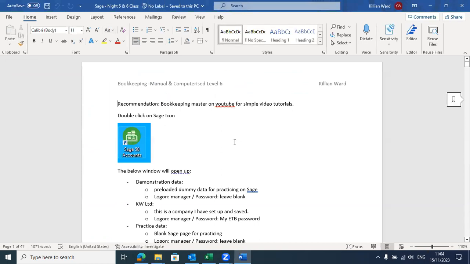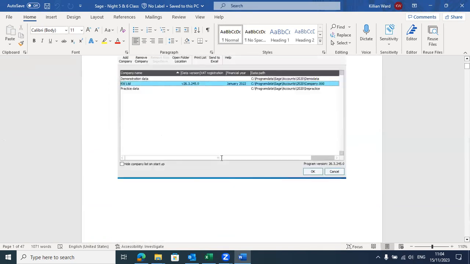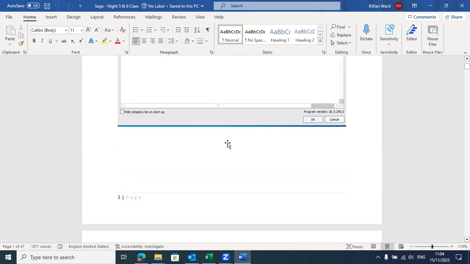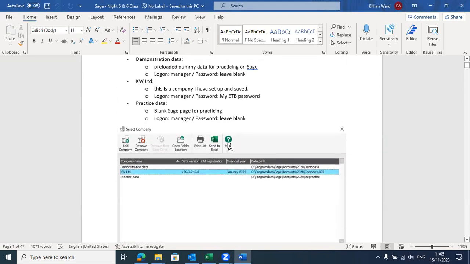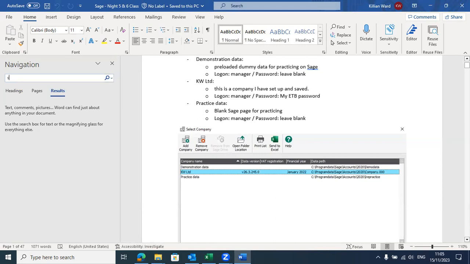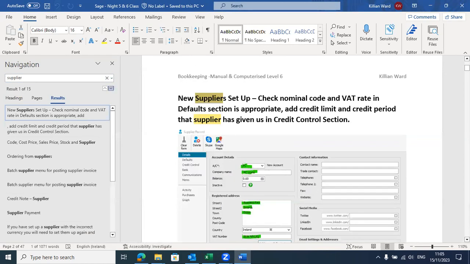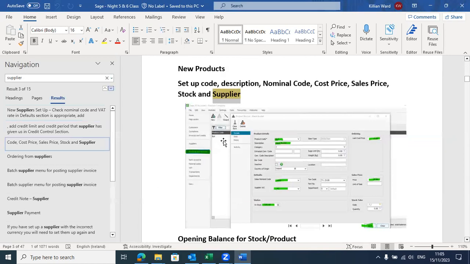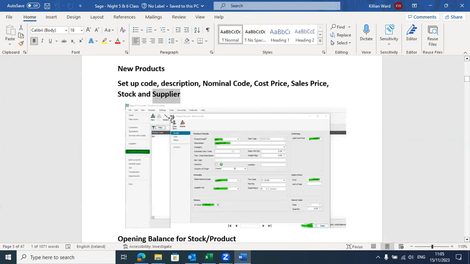This is a guide that you should probably print off or else just have it saved to your computer that you can refer to as you're doing Sage exercises. It's kind of a user manual and guidance, and you can press Control F and type in things and search for them, and it will bring you down to different parts, different screenshots that you can hopefully use to do the bits you're trying to do.